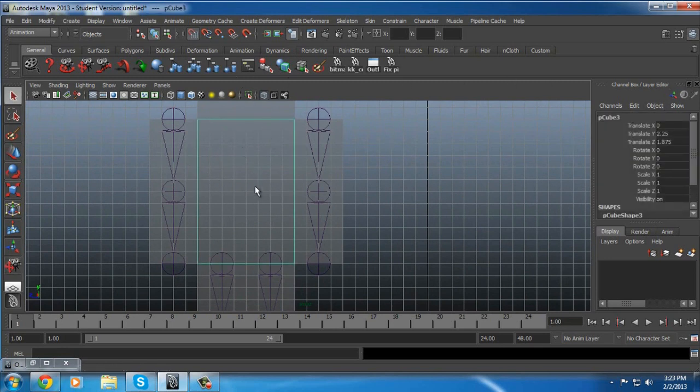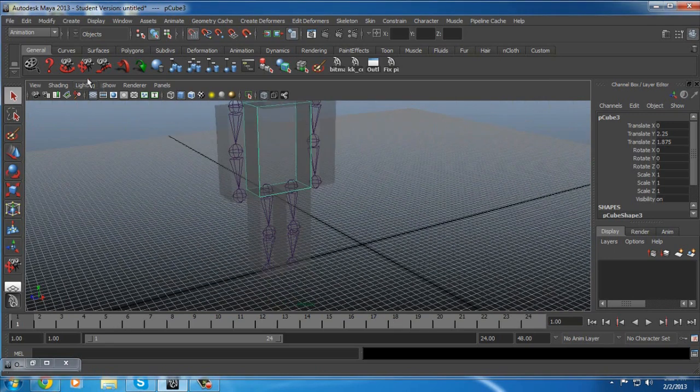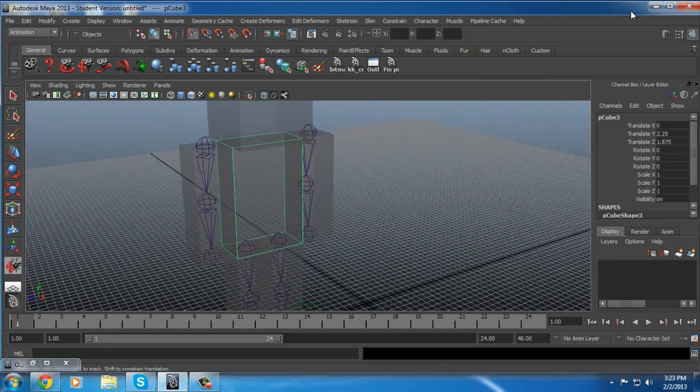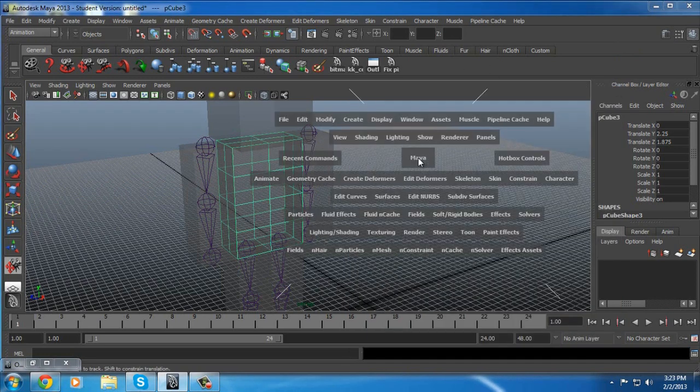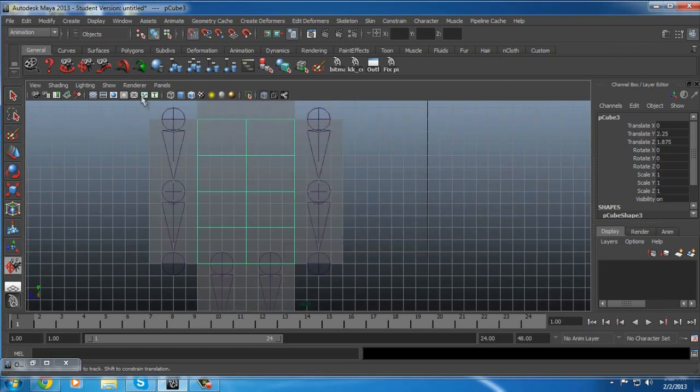But alright, first thing, I forgot to say this. Click on the body and go into the attribute editor again in the top right. Click on polycube, which is the body. Put 2 divisions for the width, actually 4 divisions for the height and 2 divisions for the depth. So now close that, go back into side view or whichever.